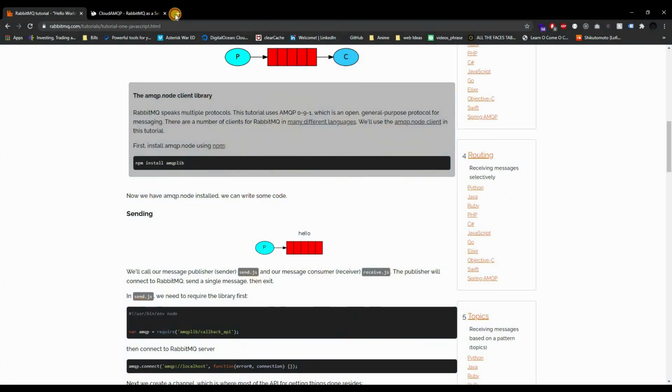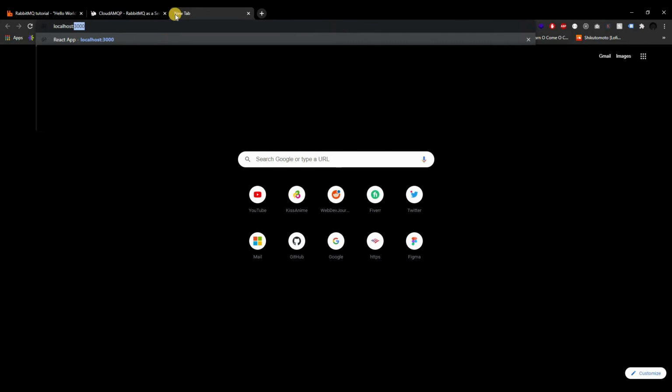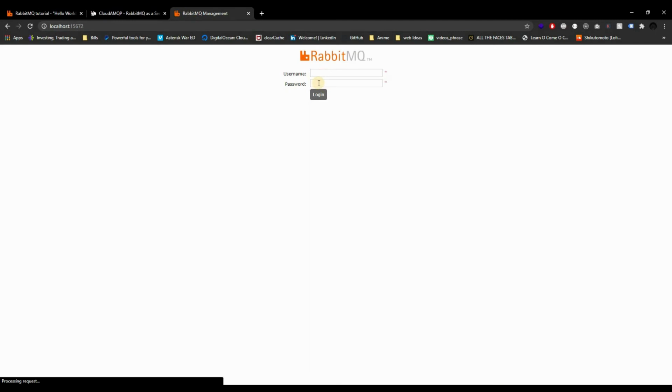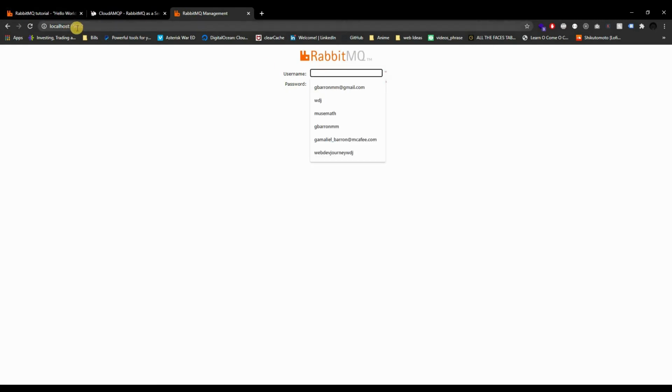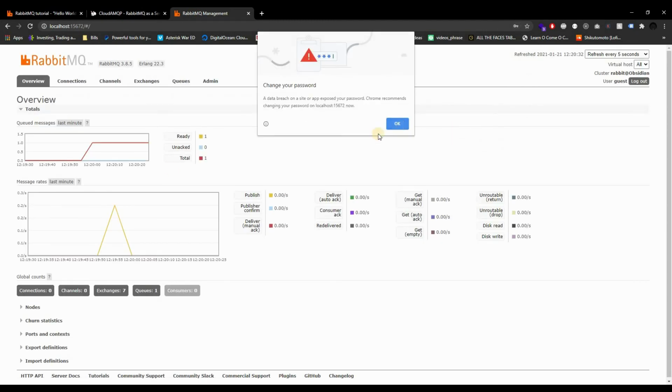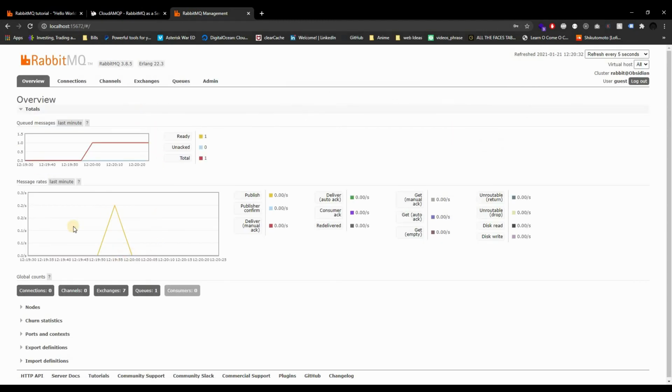Over here, if you type in localhost:15672, this is going to be the GUI interface for RabbitMQ. And the login is going to be guest. Okay, you're going to see that, hey, look at this, check this out, we have something here. So we have a message rate, we sent a message, and we also have queue messages. We have 1 queue ready. Total is 1, okay?